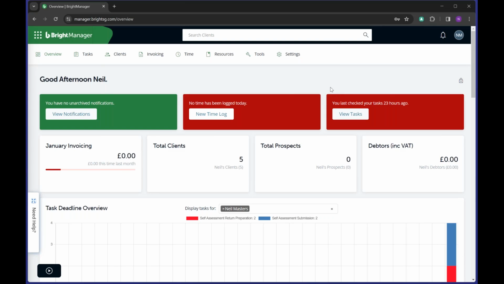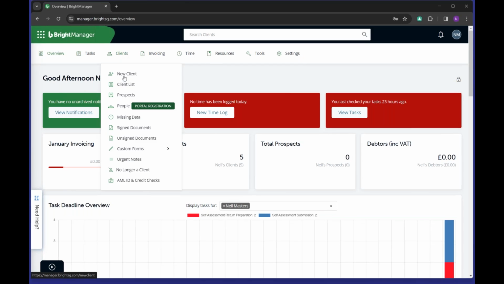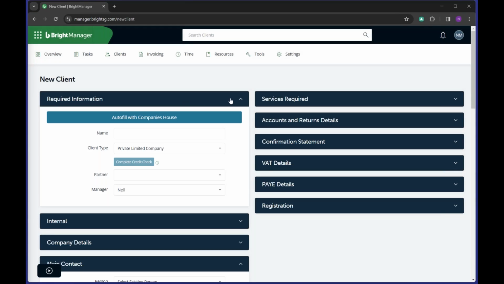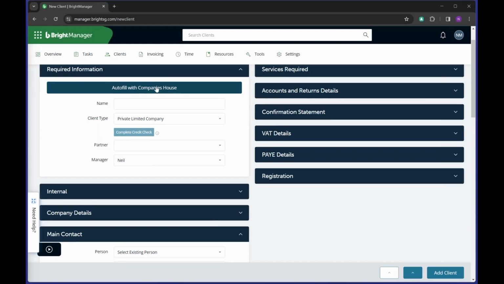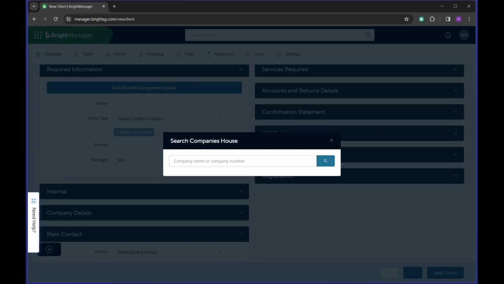Now, let's imagine that you need to quickly onboard a new client. That's very easy to do through BrightManager. So we'll just go over to clients here, click on new clients, and it will take us to the new client page. And we can use the autofill with Companies House option if it's a limited company. That will pull in all of the information about that company from Companies House for you.